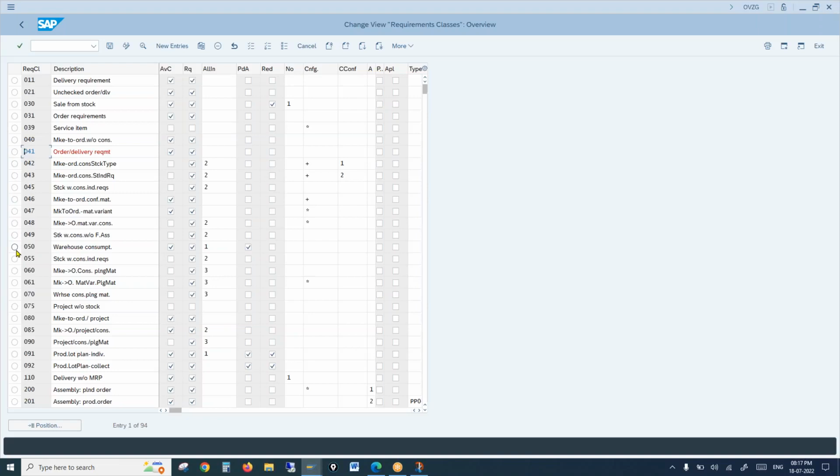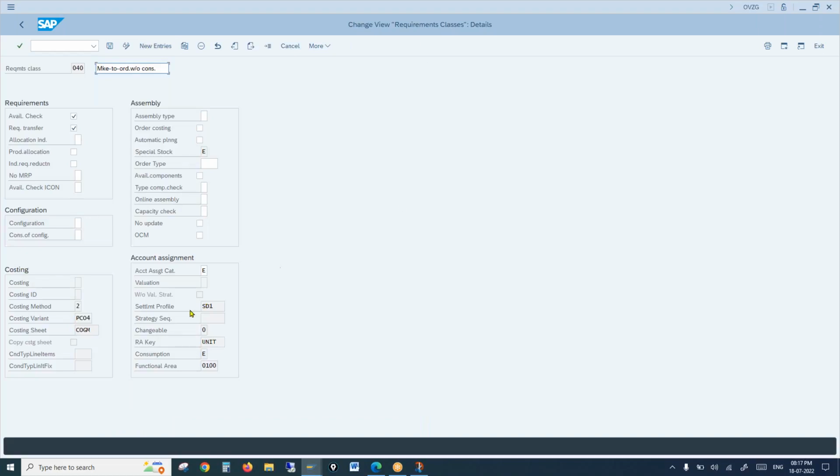So if I go back to 040, what is make to order? Yeah, make to order. But here we have some additional controls. In the make to order and IPO, there are some additional controls. So this is a prerequisite. You have to activate this, but there is a special stock indicator here. Did we discuss any other special stock earlier? Anyone? Any special stock indicator earlier?